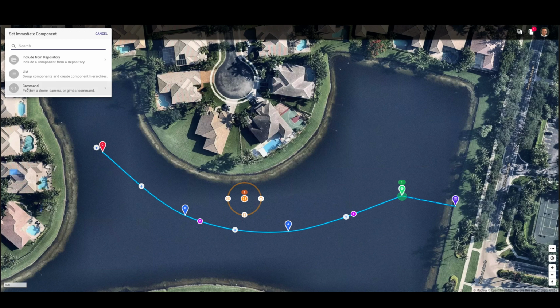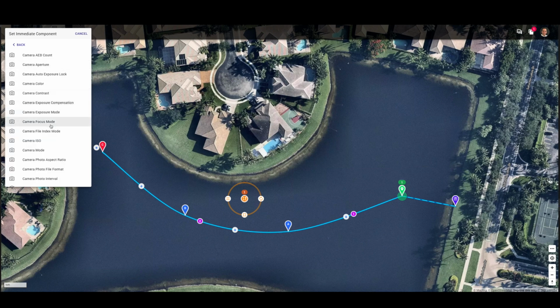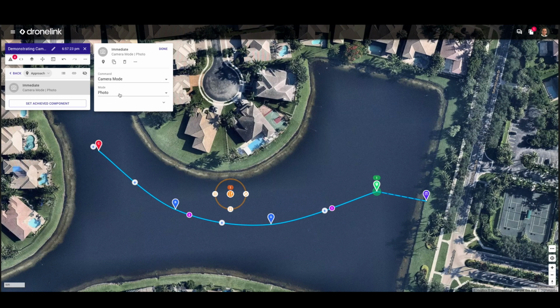You know we have to set it to video mode. So I'm going to go to command, I'm going to go to camera command, and then I'm going to do the camera mode, and I'm going to say mode video. So now I've got it set to shoot video at this point, and I think I'm good to go here, right? Because now I've got it set to take off here and it'll be in video mode and it'll march along.